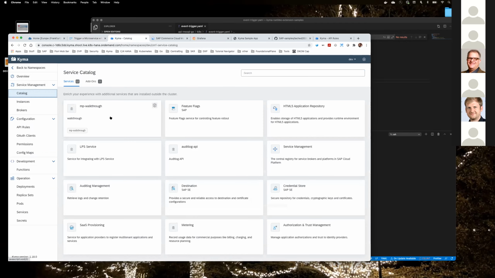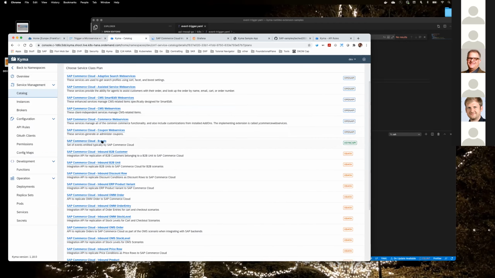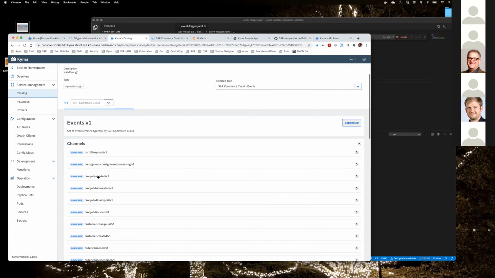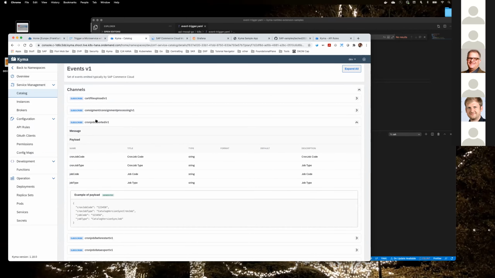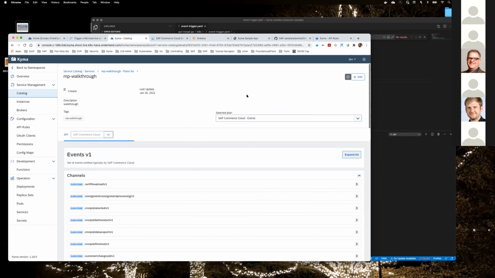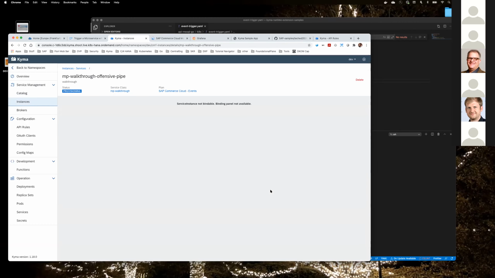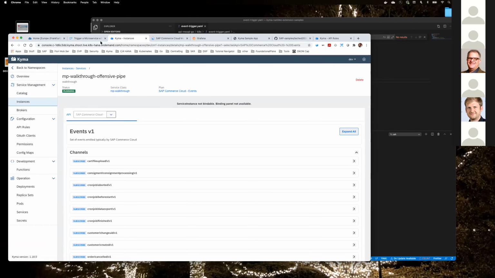So let me go back again, choose the walkthrough. So we want events, and the same thing here. You have all the different events, and you can choose one and see what the payload looks like. So what I'm going to do is create a service instance of this, and that's basically going to allow me to utilize these events within this namespace. And it'll just give me a generated name. That's fine. I could put some labels in there if I wanted to, or parameters if I wanted to. I'm going to leave it as the default and click create.